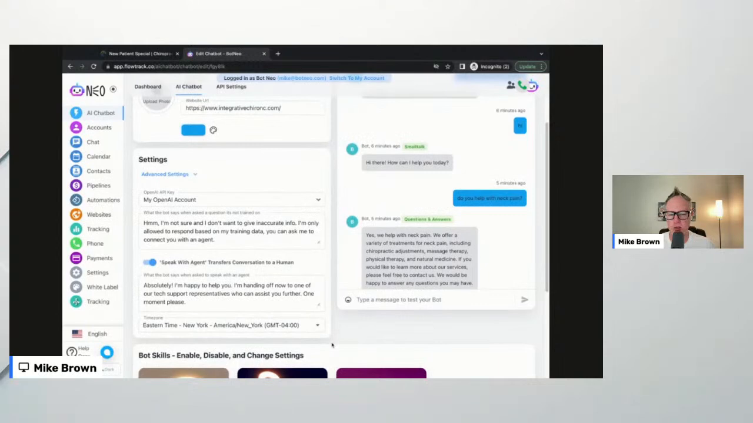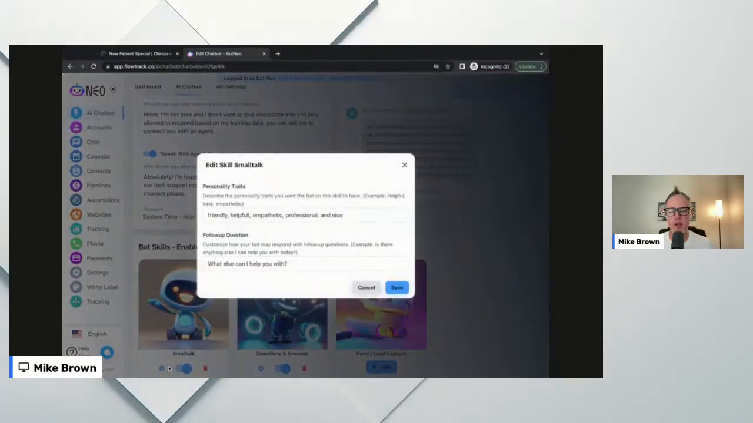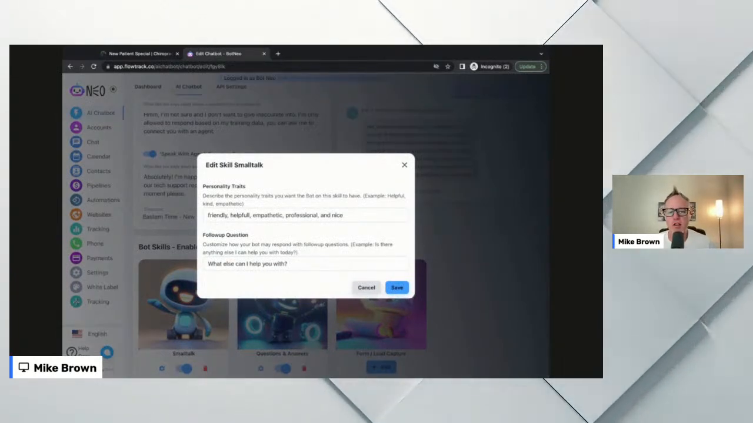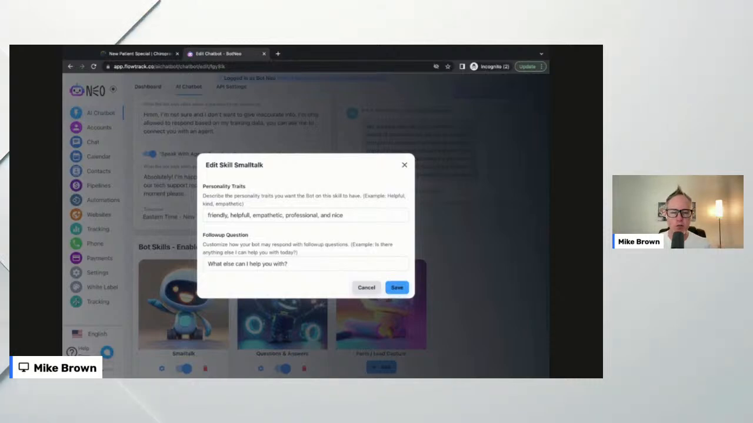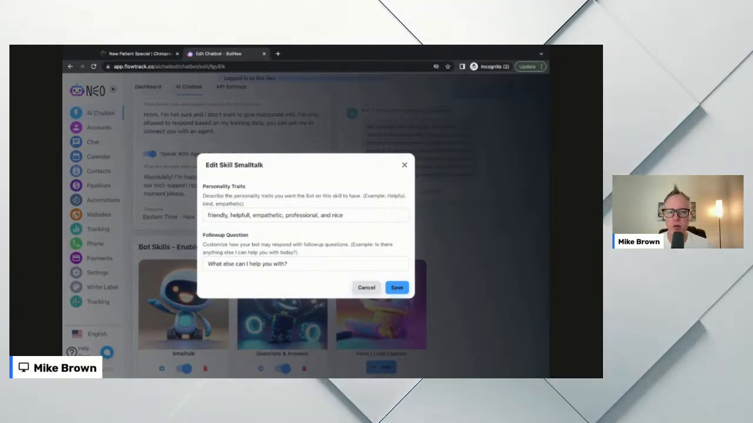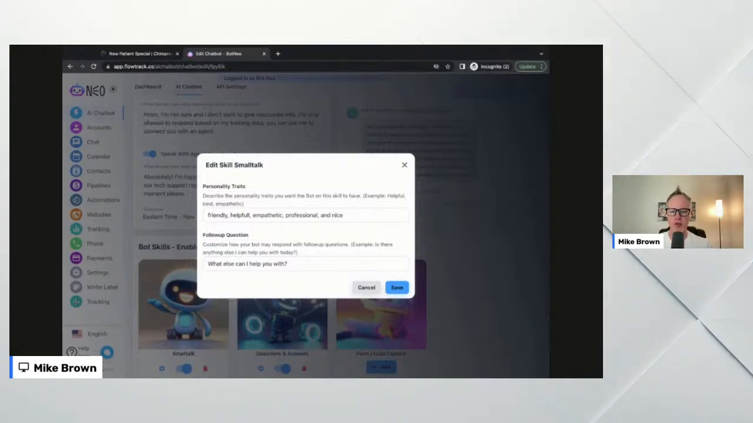Just general pleasantries, and the bot's going to keep you engaged. Now, there's one cool thing on the small talk: it will ask every so often a follow-up question, right? Unless the customer is just greeting and saying thank you for the information, it's going to issue a follow-up question. Like it'll say something like, "Hey, what else can I help you with today?" So you can actually customize that follow-up question.